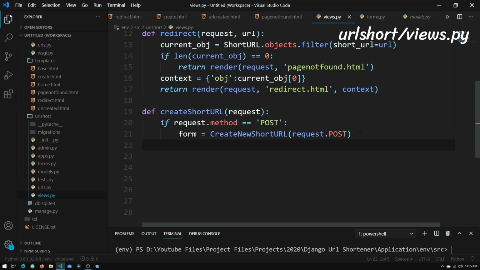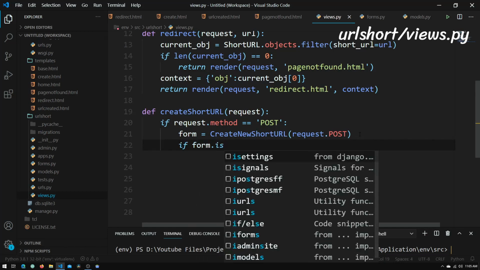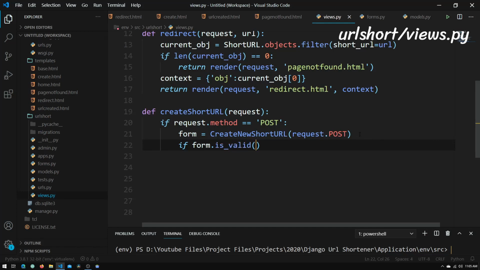So now we'll need to type in if form.is_valid(): open parentheses, close parentheses, and colon. So this is one of the methods that comes with our form because we use the CreateNewShortURL class. So this is the is_valid method. We'll basically check if the form has data in it, if that data is of the right type, and many other things that Django has predefined for us. We don't have to create this.